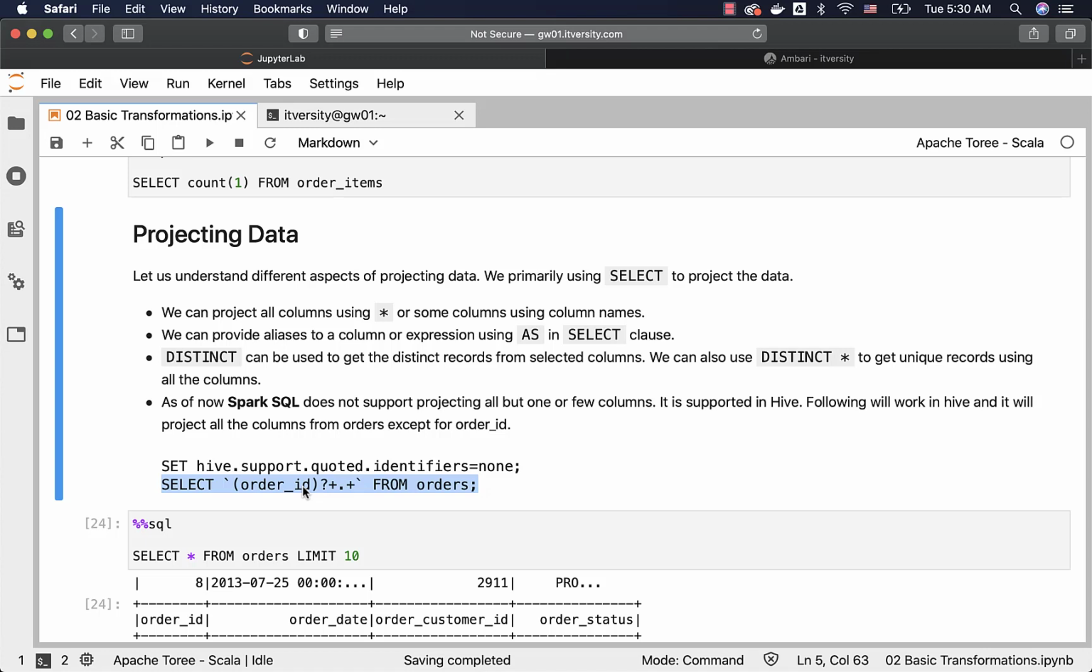If you are using data frame operations, it is pretty straightforward. There is a function called drop, and you should be able to drop the fields from the data frame, and you should be able to project only those fields which you want to consider for the projection. However, with respect to Spark SQL, it is not very straightforward.